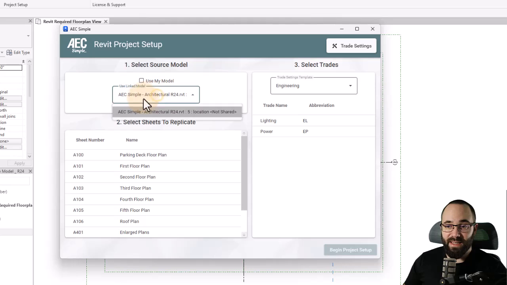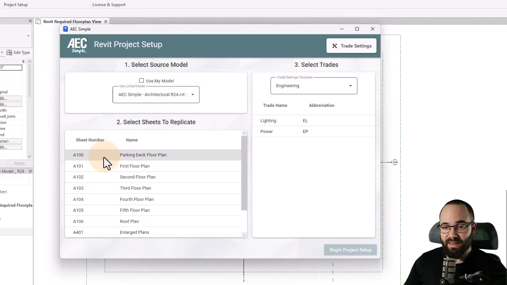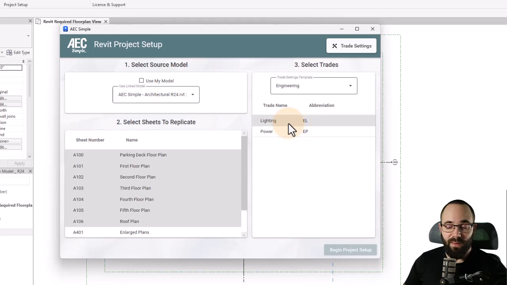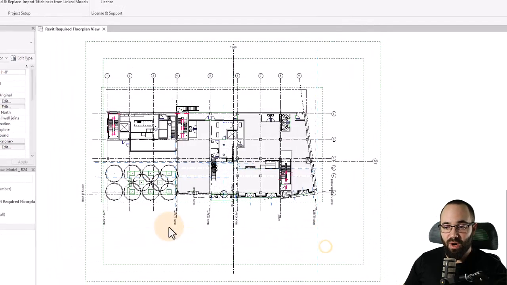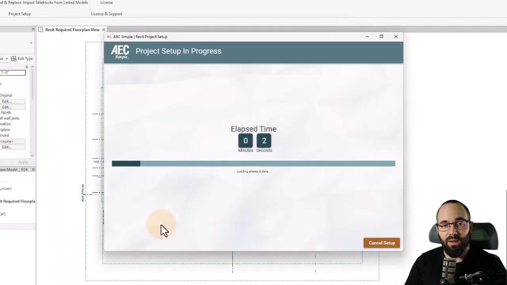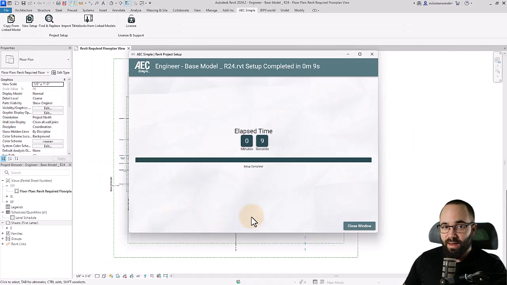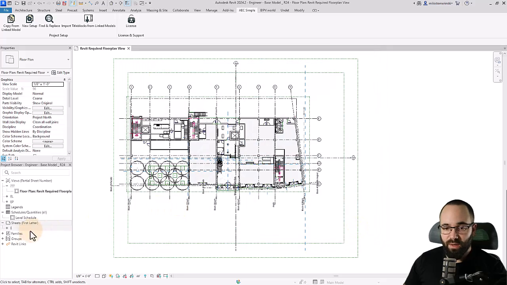And then here we can see the linked model. So I'm not using my model here as an option, I'm using a link. So this is the model that we've just linked. And then let's select the A100 series floor plans from that link, and then I'm going to hold the control key, select both lighting and power, and let's begin project setup by generating all of these views and sheets.